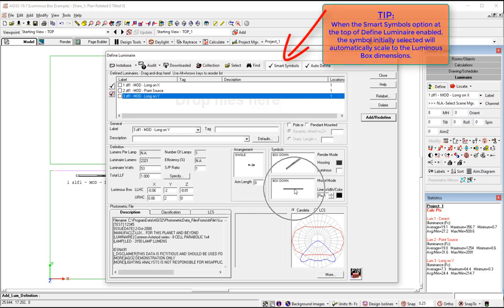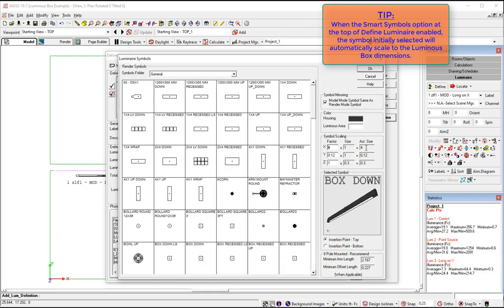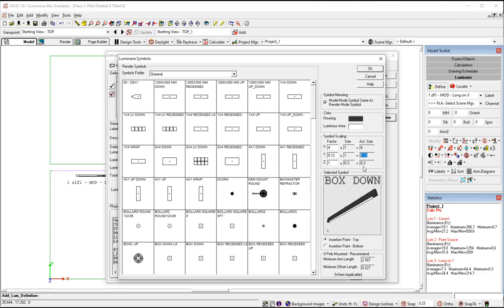Except that when somebody was changing the symbol or looking at these symbols here, they scaled it so the actual size dimension was long on the x-axis and short on the y, so it's 90 degrees off from what the luminous box is. This isn't true of all symbols. This particular symbol, which is the box down symbol, was originally modeled as a 1 foot on x, 1 foot on y, and 0.3 foot on z symbol.